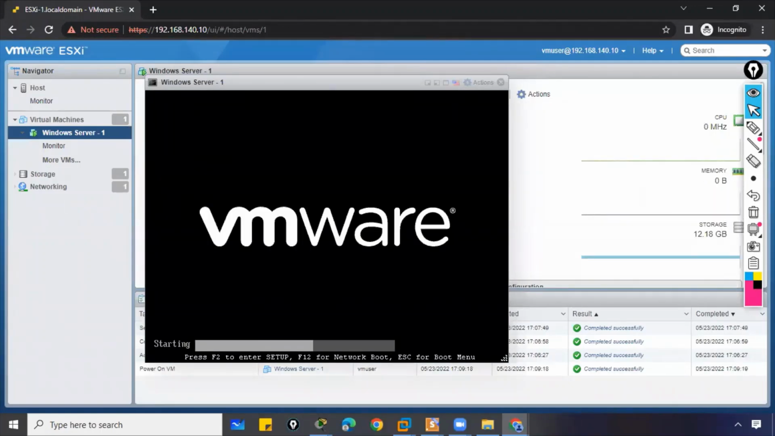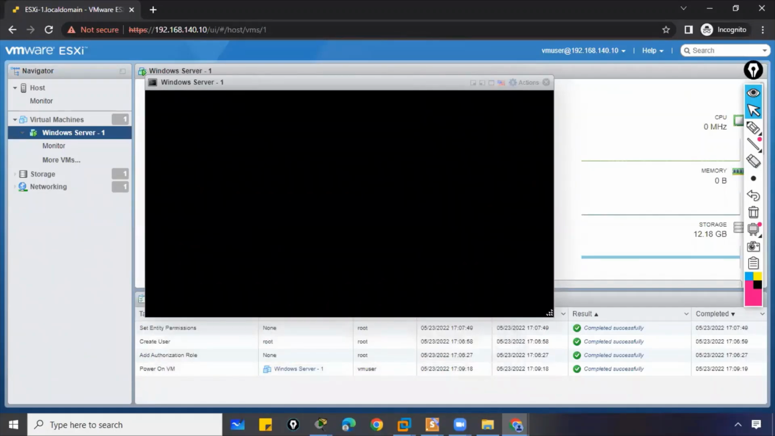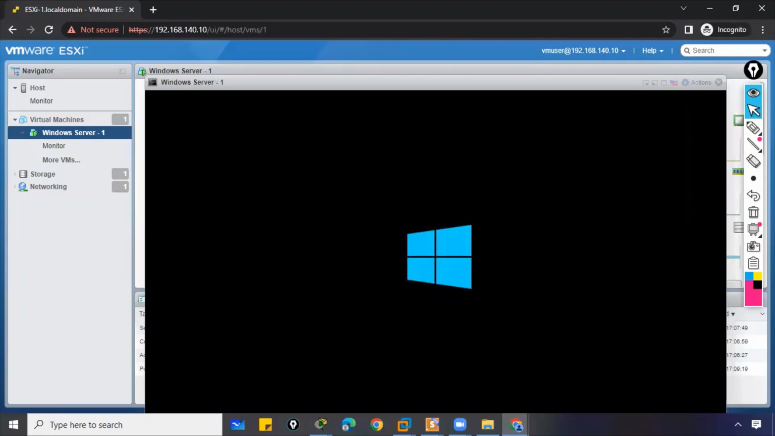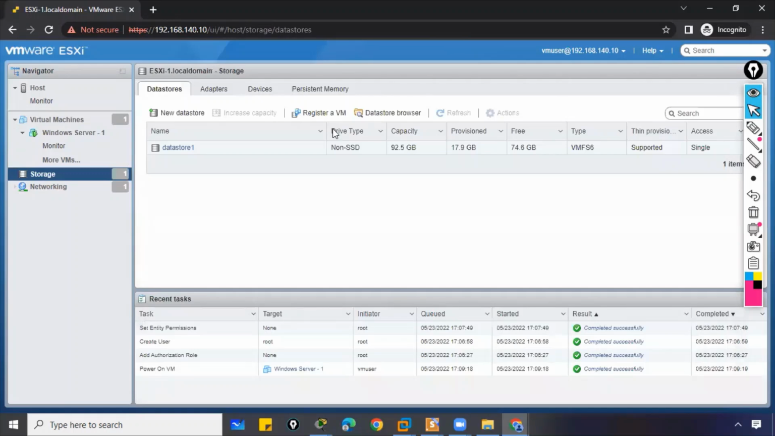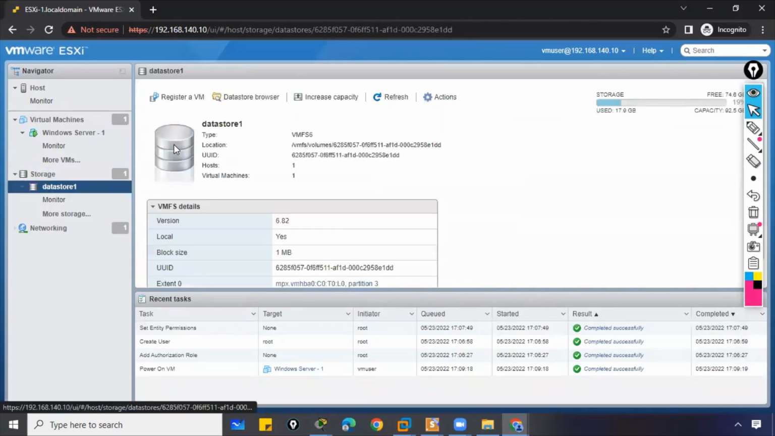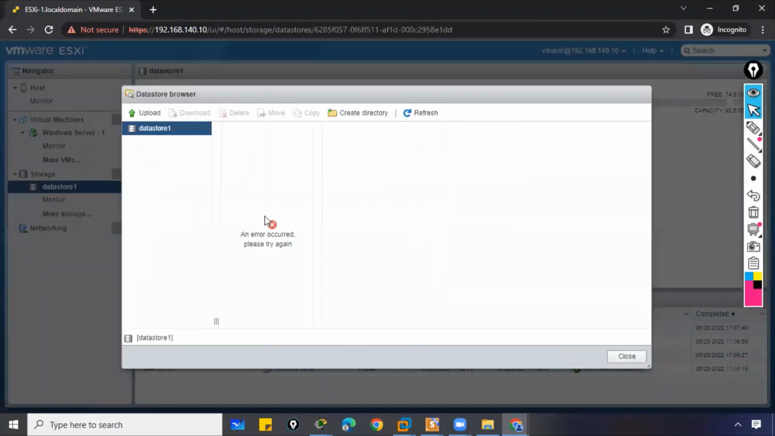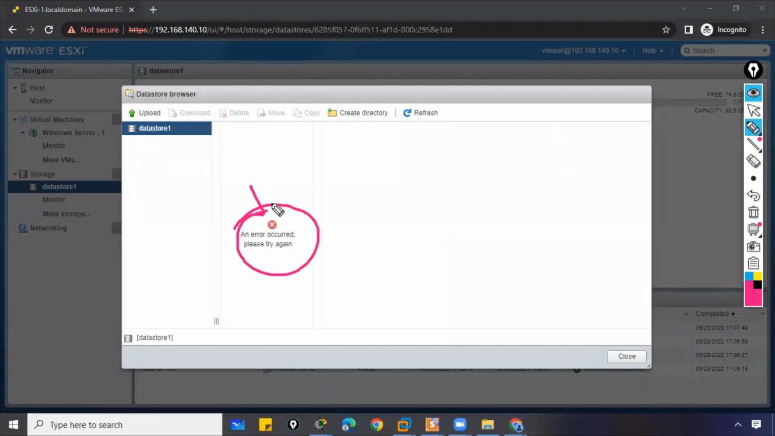We have access to this virtual machine because it is a virtual machine user. So we are able to power on this virtual machine. But if you try to access the storage, okay, if you see here, an error occurred, please try again later. So why are we getting this error?